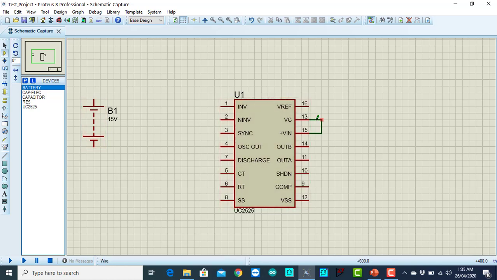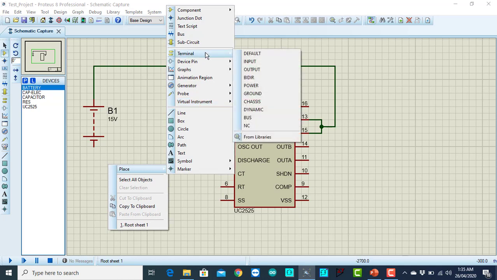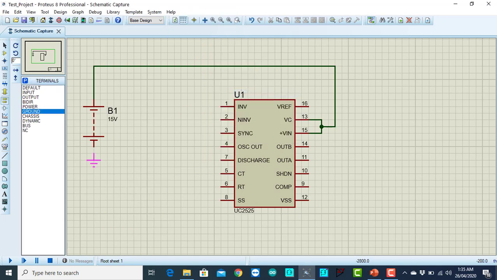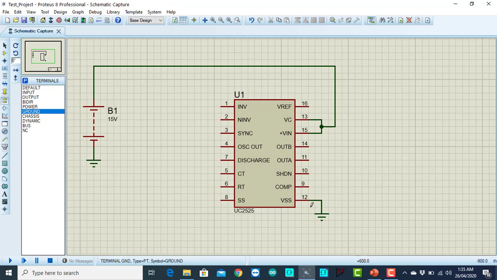So I have directly connected this VC pin with the VCC pin, V in pin. Okay, so I'm going to connect this with this, and then I would like to connect the ground terminal over here, and then I would like to connect another ground over here. VSS is basically a ground terminal of this IC.